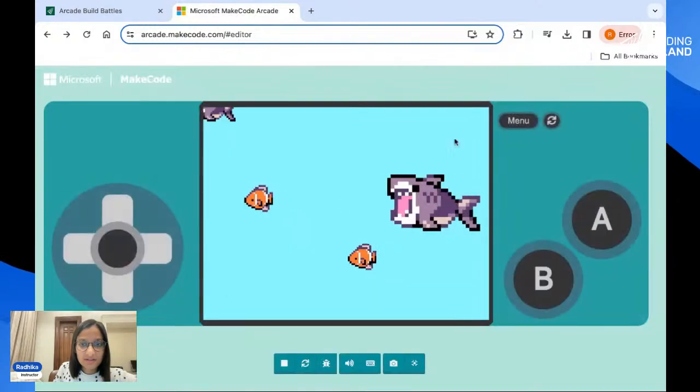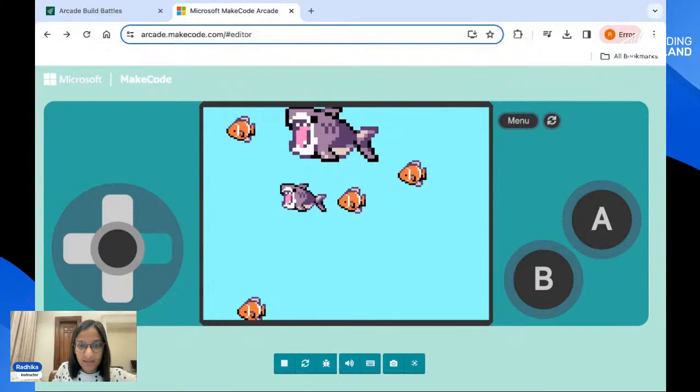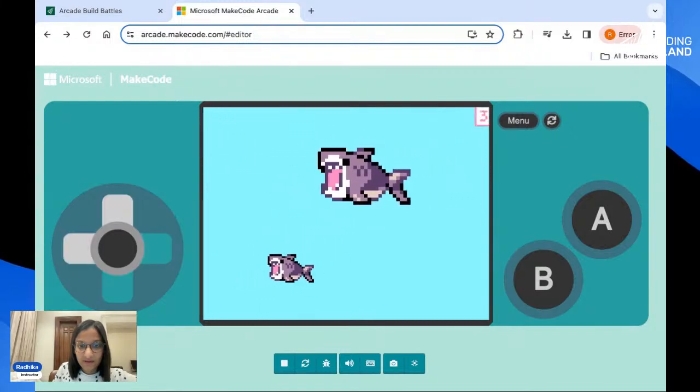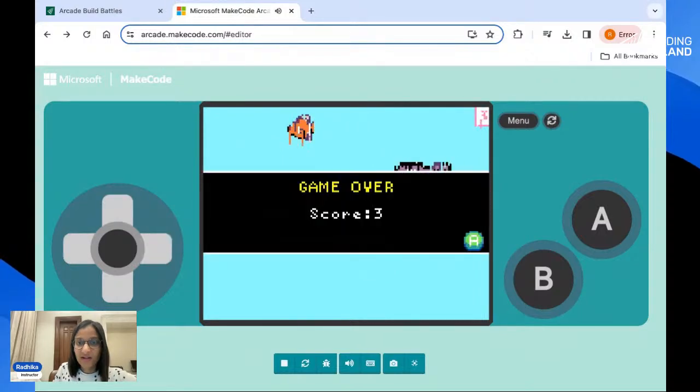Let's see if this works. Okay, I'm having this one, so my score is changing, and this one is fine. Let's try it again. Okay, now my game is over and I got eaten by the big fish. So this is like a version of the very popular game Fishy, where you have to eat smaller fish to gain your score, and if you get eaten by a bigger fish than you, then game is over.